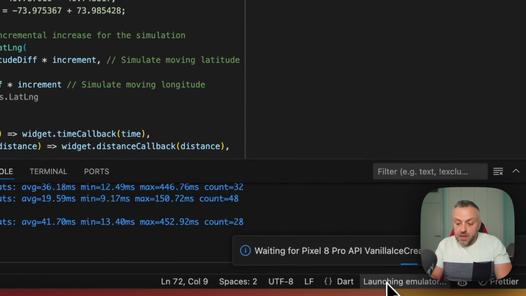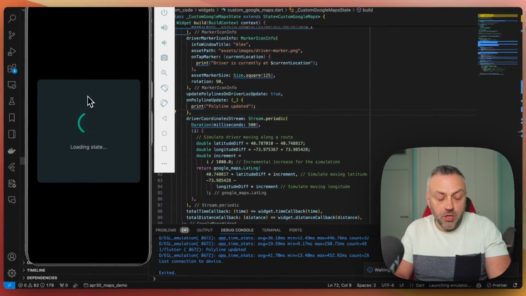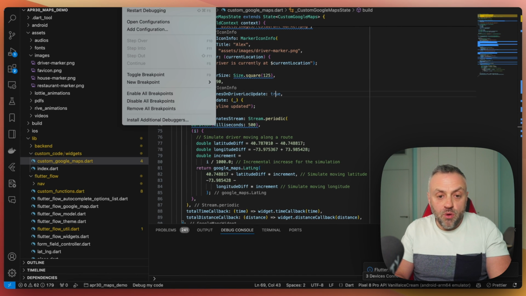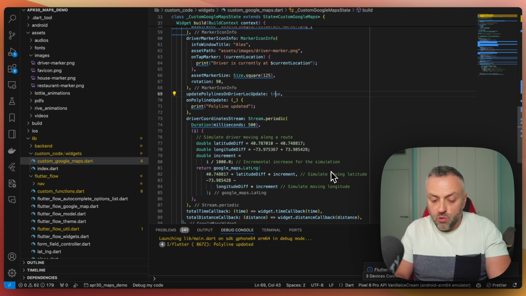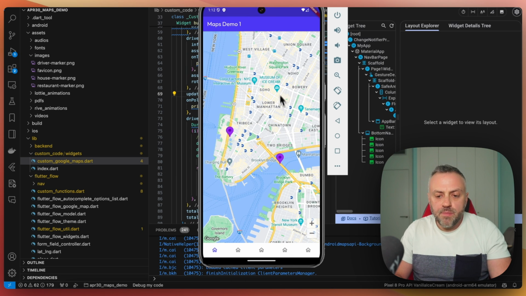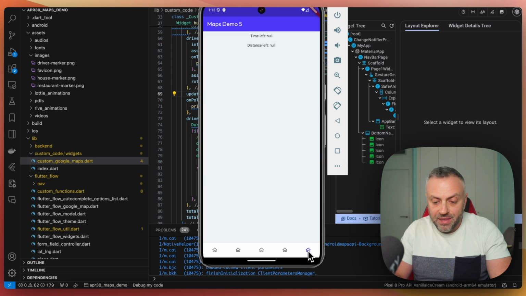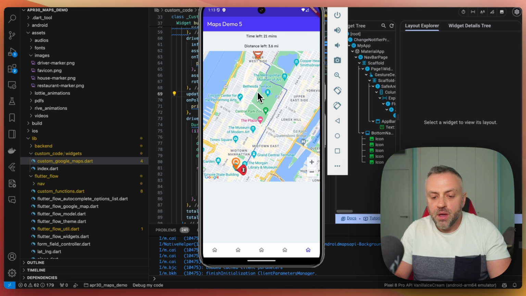Next, I'm going to click here and launch one of my simulators. Here it's launching right now. Next, I'm going to go over here and run my app, and I'm going to wait for my app to load. And now I have my app up and running in a real Android simulator. So we still have all of these things, but if I click on this fifth demo, I want to show you something really, really cool.